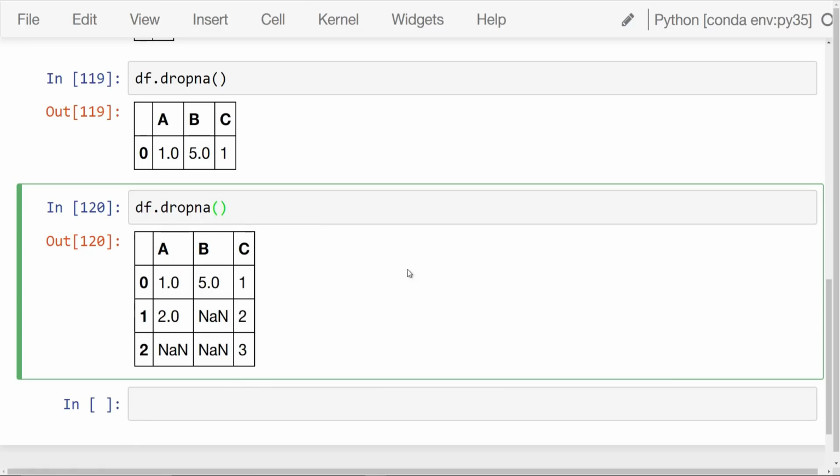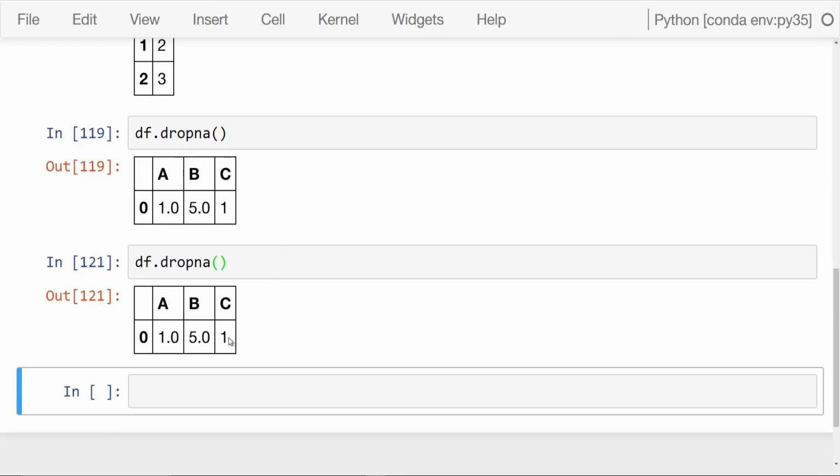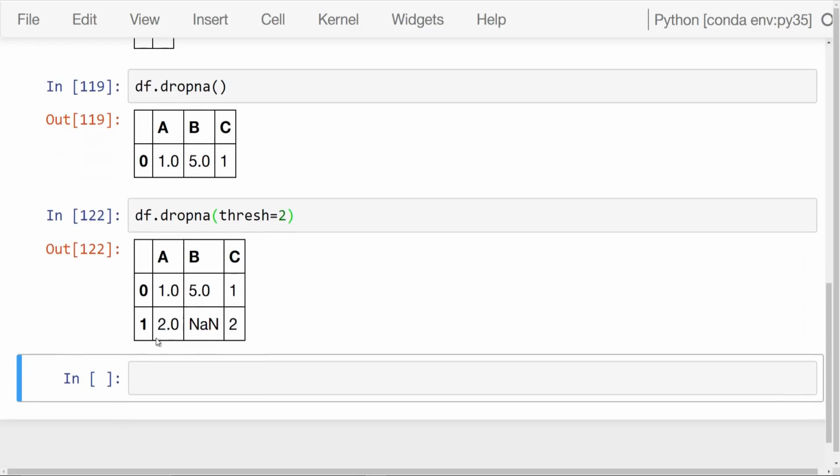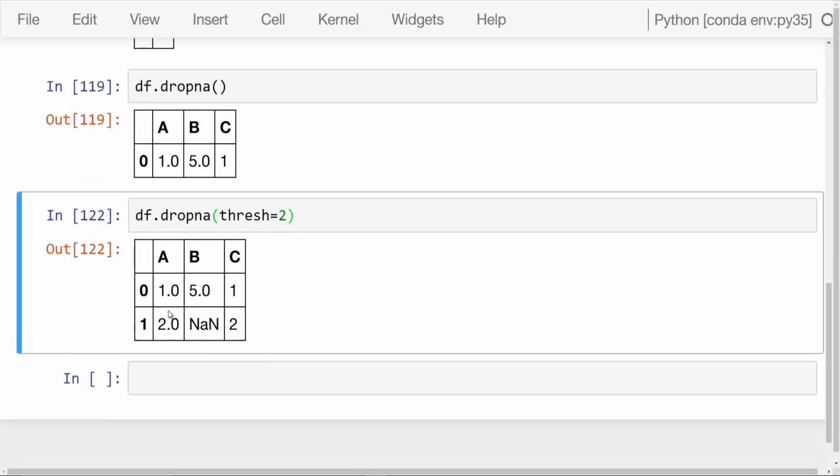So notice here how we have in row 0, 3 non-NA values. In row 1, we have 2 non-NA values. And in row 2, we have only 1 non-NA value, this number 3. That means if I say dropna like this, it drops everything but row 0. However, if I set the threshold to be equal to 2 and run this, it went ahead and kept row 1. And basically what that means is because row 1 had at least 2 non-NA values, so 2.0 and then 2, it went ahead and kept that row.